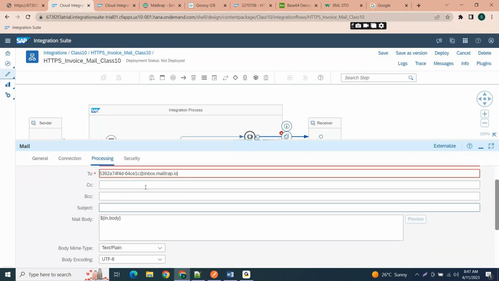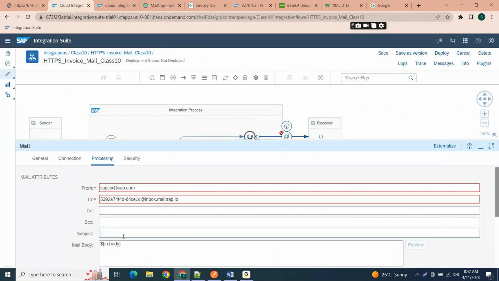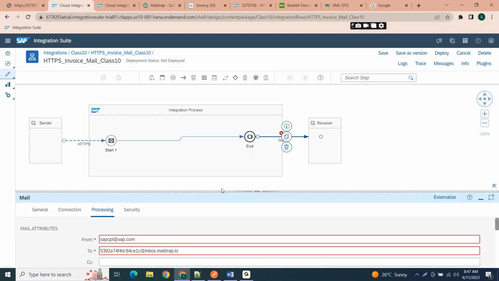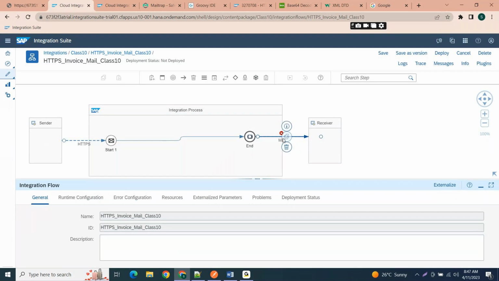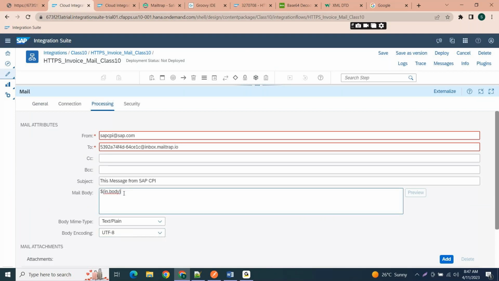In the subject, every mail contains a subject, right? You can specify the subject here. That subject is this message. Just for our understanding, I am sending this message from SAP CPI. Here you can see the mail body we have. By using this expression, whatever information the sender is sending will be read in this body option.